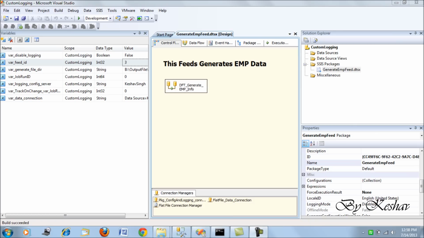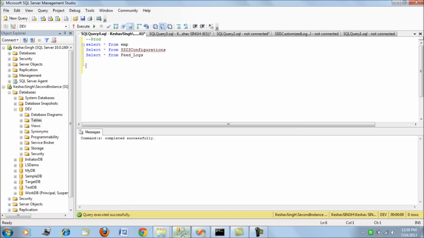Hi friends, so after covering the package configurations, logging, and expressions, we have seen all these things in the past couple of videos and we have learned about each of them. So this session is a template of a requirement of a feed, where the requirement is to generate the employee data or export the employee data to a production directory.